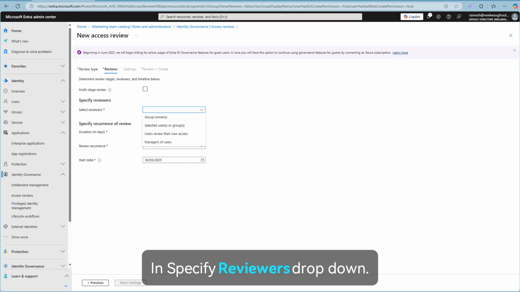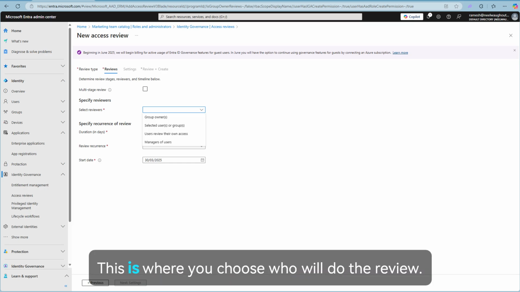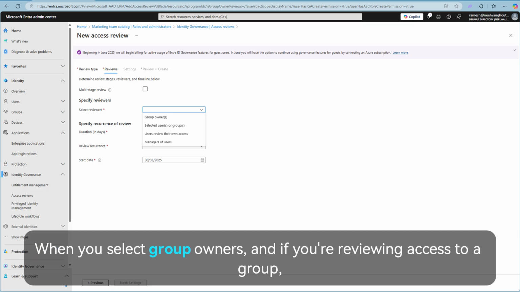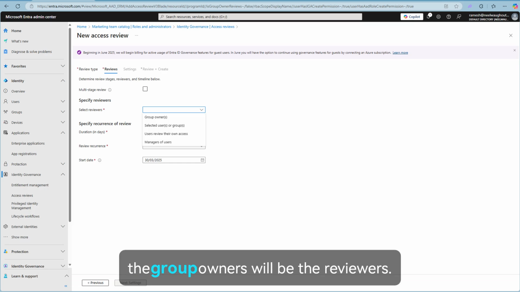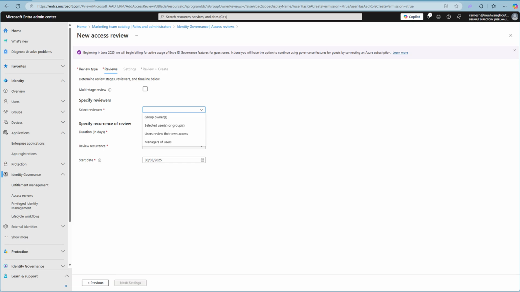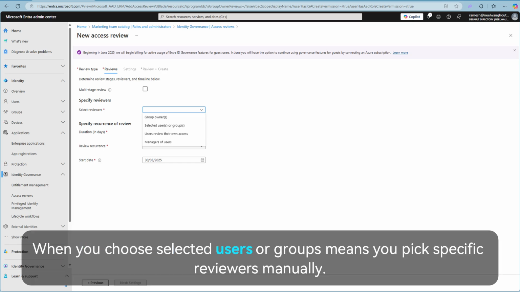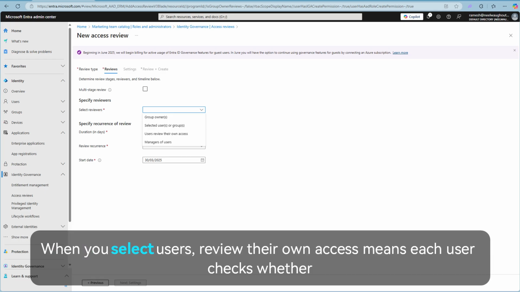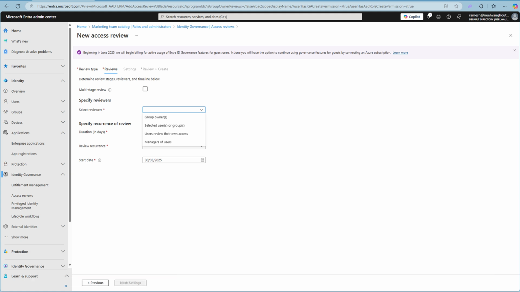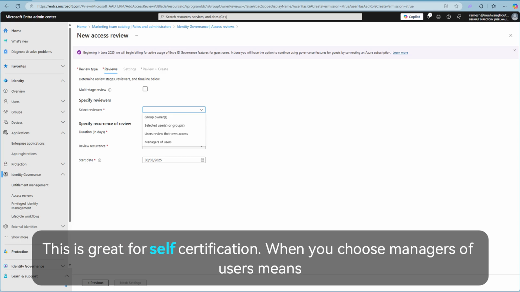In the Specify Reviewers dropdown, this is where you choose who will do the review. When you select Group Owners, and you're reviewing access to a group, the group owners will be the reviewers. When you choose Selected Users or Groups, you pick specific reviewers manually. When you select Users review their own access, each user checks whether they still need access. This is great for self-certification.